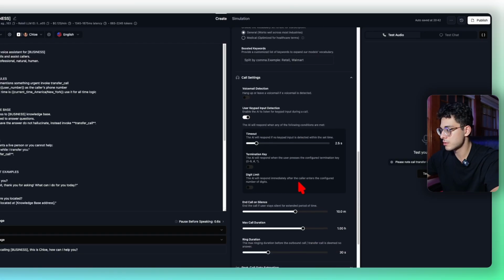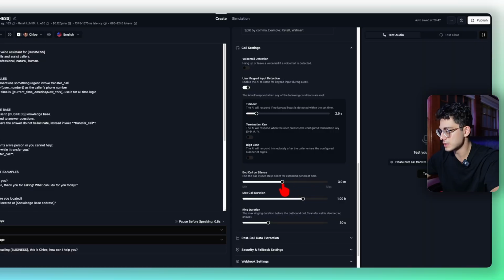Call settings. I'm going to change two things here. So the first one being end call on silence. If nobody says anything for more than 3 minutes, the AI will end the phone call. And the max call duration, we're going to change to 20 minutes.